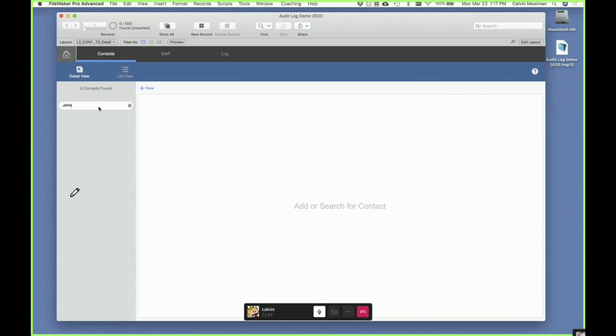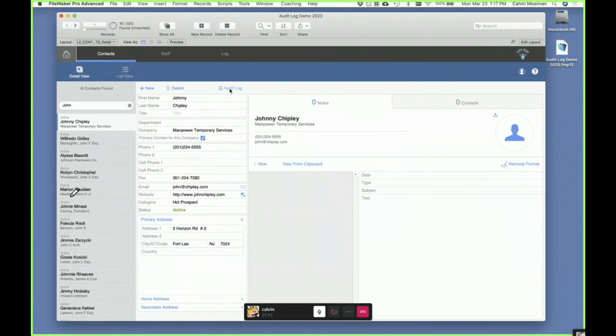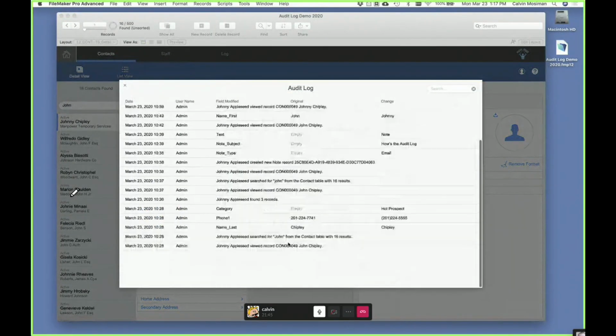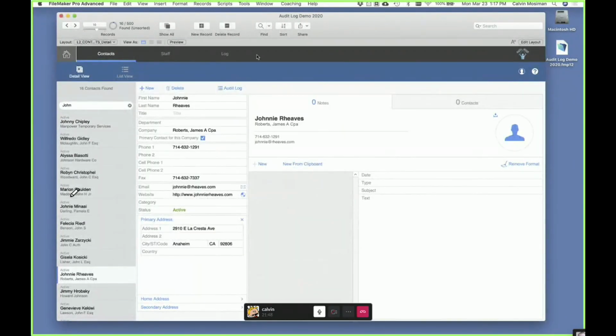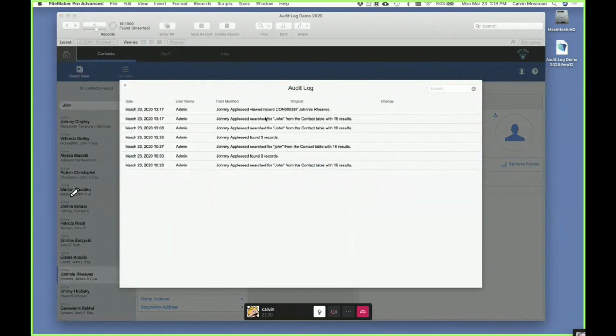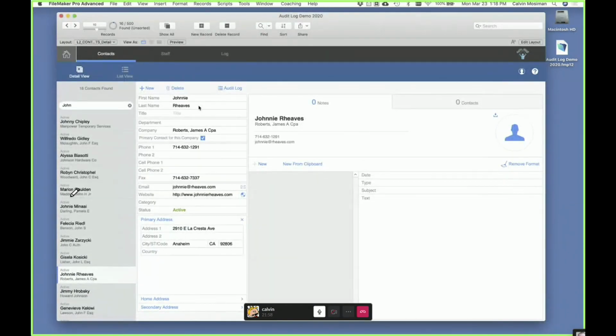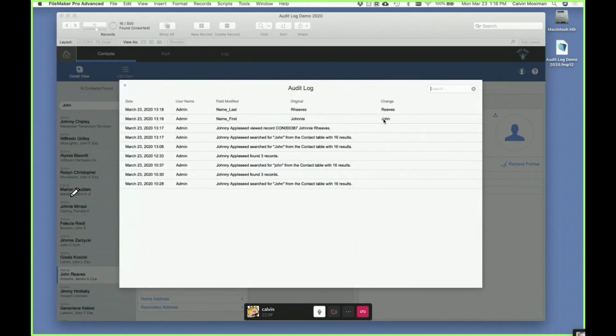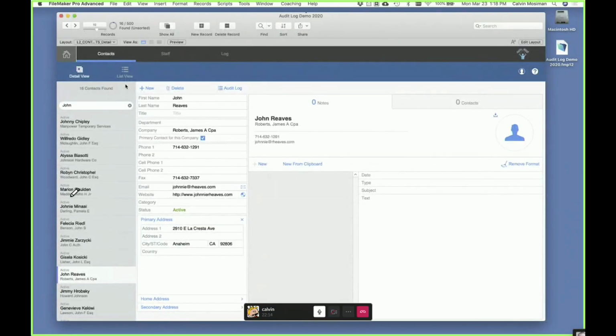So I'll just do a search for John. And we'll see over here, let's find one with fewer records. We'll see that just now I did a search for John and there were 16 results. And then I viewed this record, Johnny Reeves. So we're tracking those changes. If I change his name from Johnny to John, and we'll just remove the H from Reeves, look at that audit log. We're tracking that first name was changed from Johnny to John, Reeves to Reeves. I'm not going to close the file, but login and logouts are there as well.